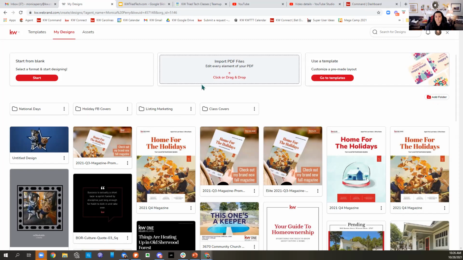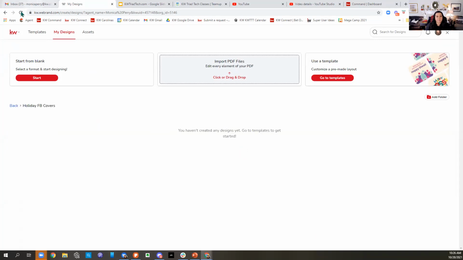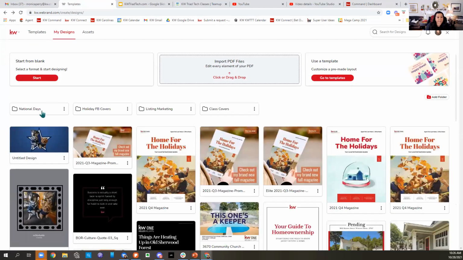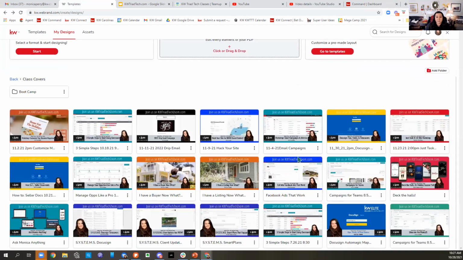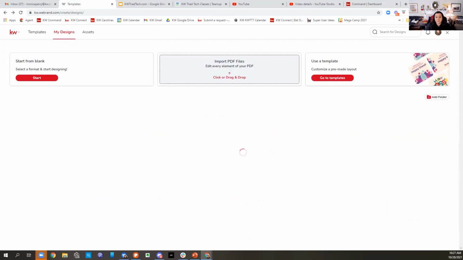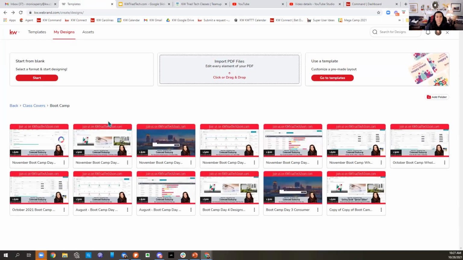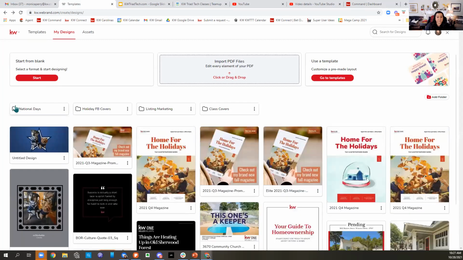You have the ability to import a PDF to edit or to use your templates. You can build out folders. You can see that I have holiday Facebook covers as a folder. Click back, but I'd already clicked that. I have my class cover photos that I use for my YouTube channel. So I can have folders, and then within those folders, you can have more folders, which is super cool. There's my bootcamp covers, right? So you can always click back to get back out of that. So that's what My Designs has.